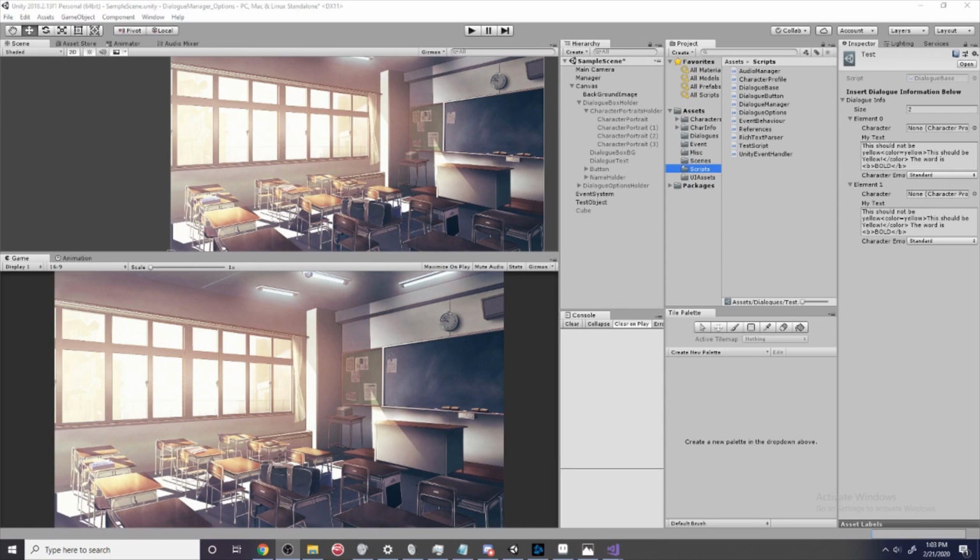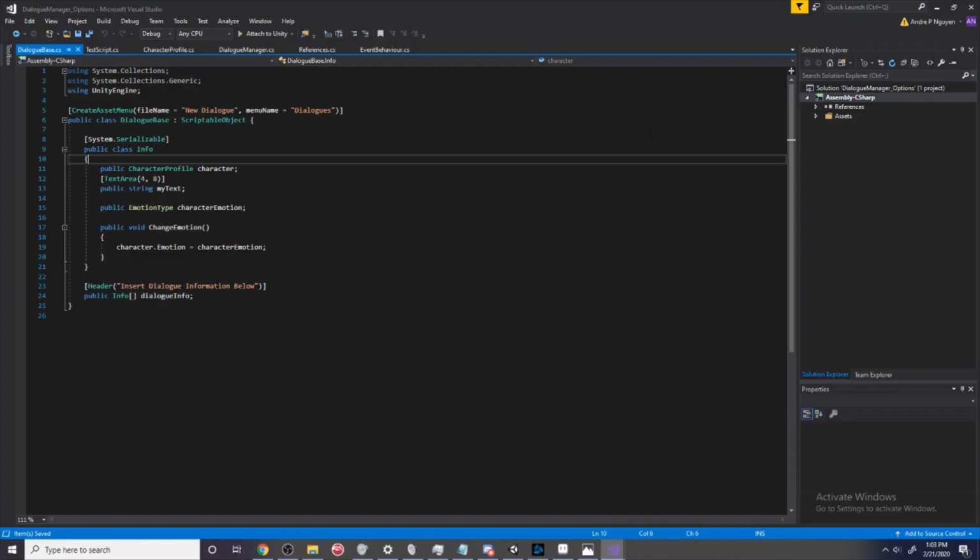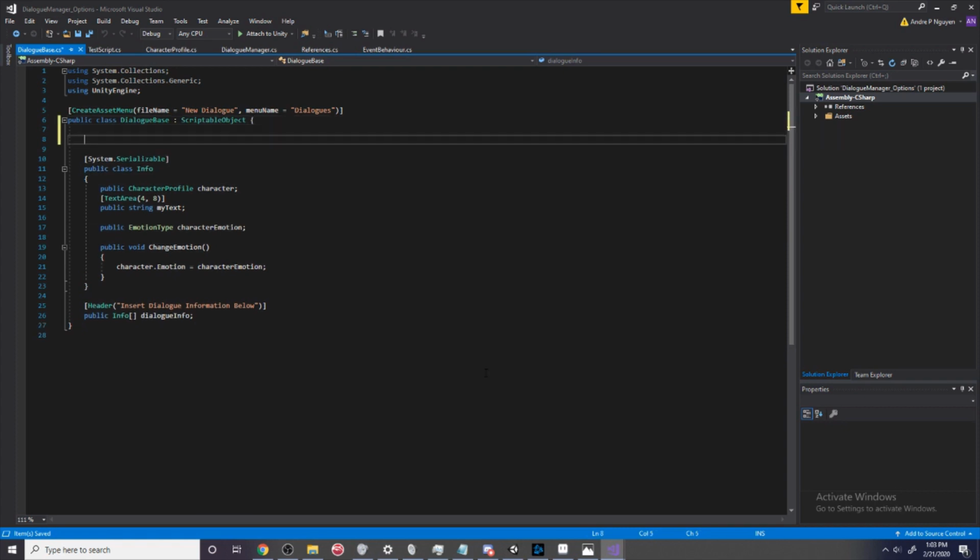Alright, so let's go over to our dialog base here. And we're basically going to create a public character profile array and call this characters, and we're going to make it equal to a new character profile array, and we'll make it equal to 4.